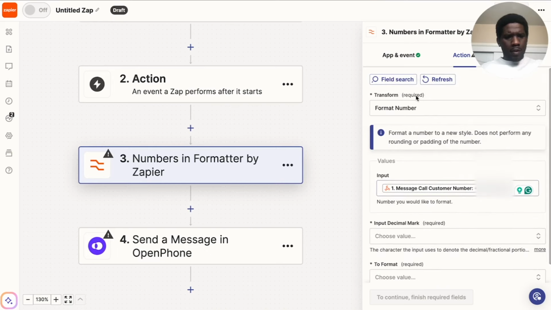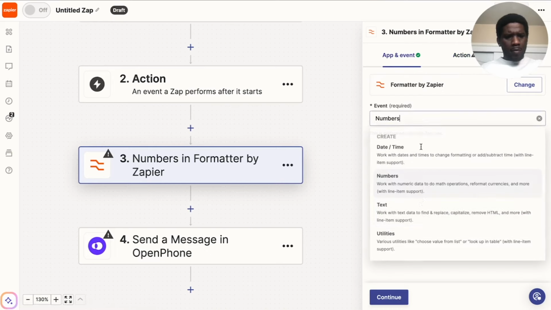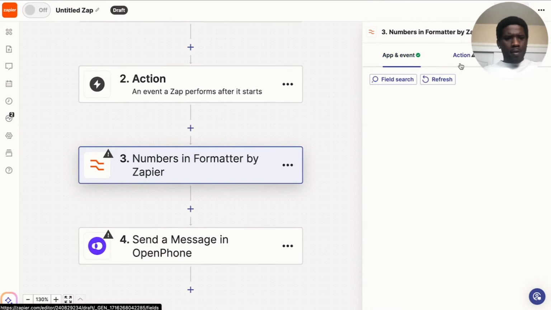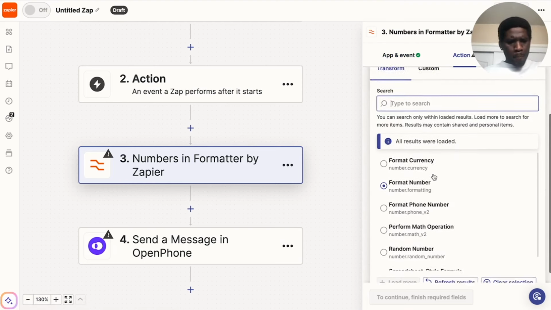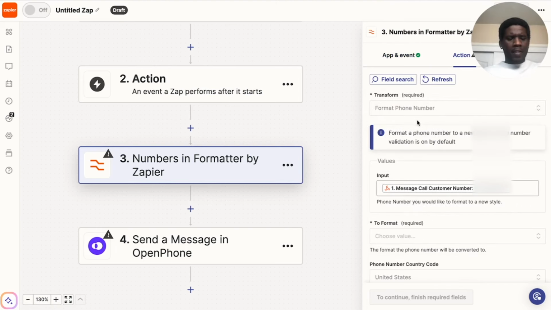Hold on, sorry. Let me go back to that type numbers. We want to go phone number tags. Format by Zapier. Format currency, format phone number. That's what I was looking for. All right, so format phone number.